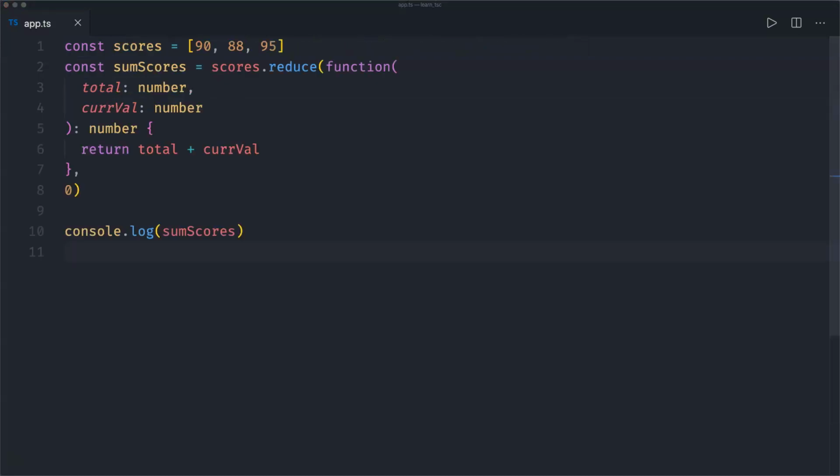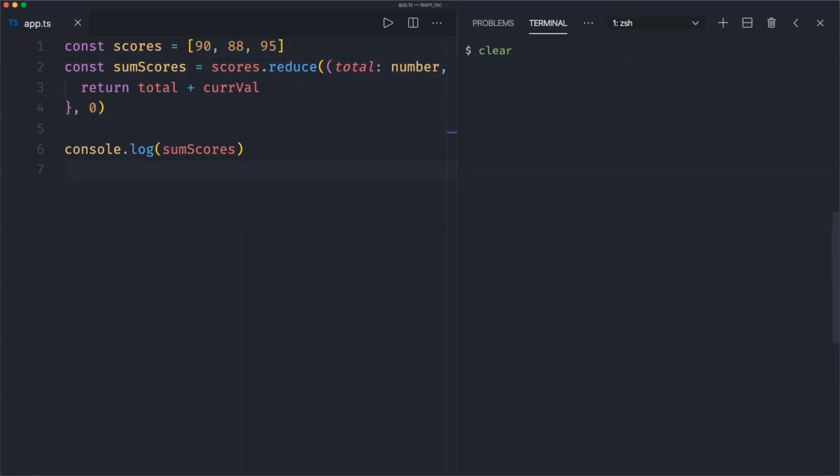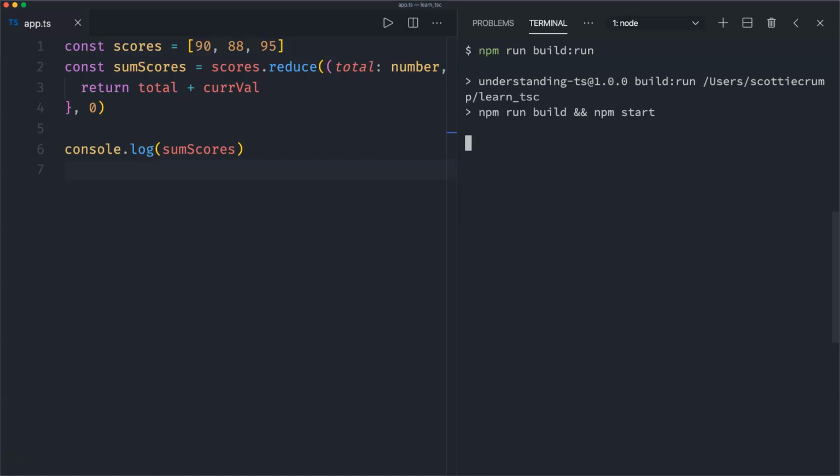A very common way to use arrow functions is as callback functions. So what I have here is a scores array, which is simply an array of numbers, and then I have a sumScores variable, which takes the scores and uses the reduce method to total all of the scores. So what I'll do is, instead of using this function keyword callback function, I'll remove that, and then I'll use the arrow function syntax instead. Then we can run our code.